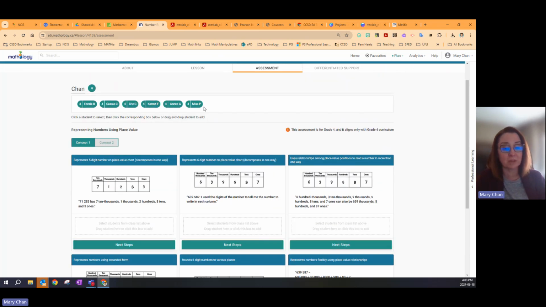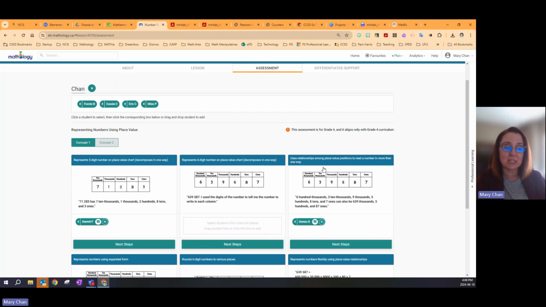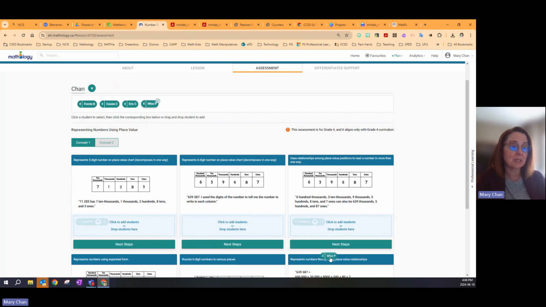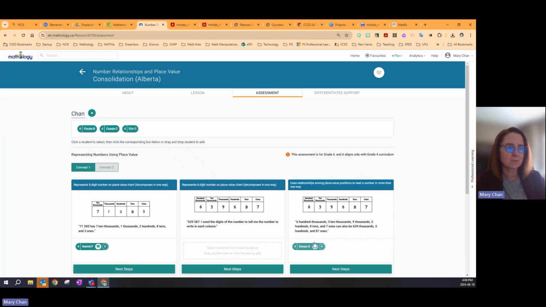If you wanted to put their names in, you totally don't have to, but if that's something you wanted to do, you could maybe say, well, Kermit the Frog is going to be down here. He's having a hard time with this particular concept. But maybe Gonzo is about halfway up the progression. He uses relationships among place value positions to read a number more than one way. But Miss Piggy's really kicking it, and we're going to put her down here on the highest part of the progression. She's got all of it. She has achieved grade level, no problem. So it's just something a little extra. You can see where the progression is, and kind of judge where your students are.